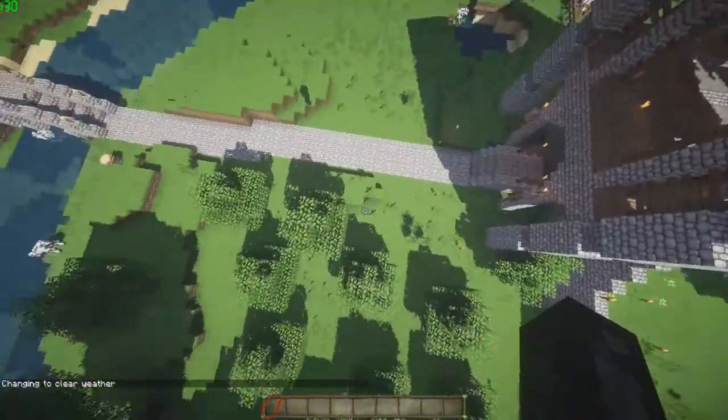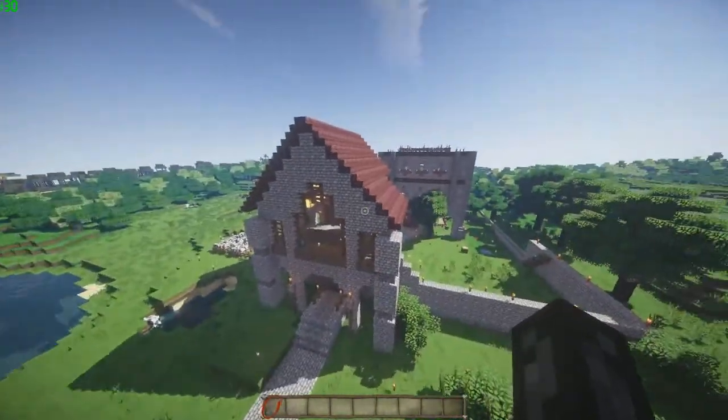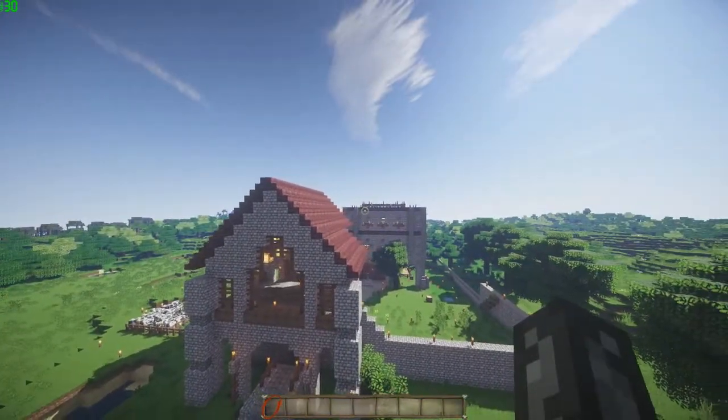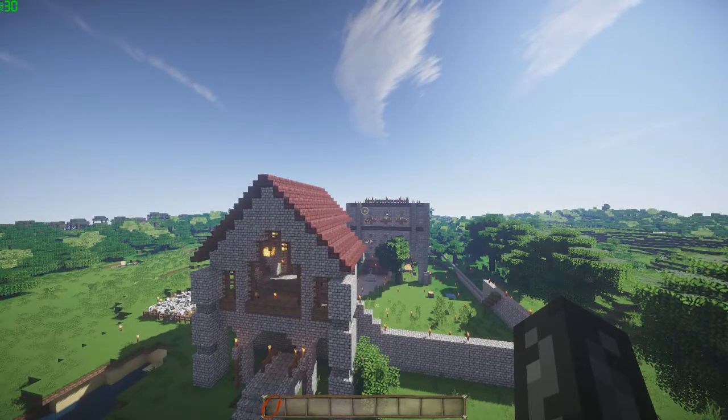I'm of course in creative mode, flying around so that I don't get attacked or pushed around, and I can get the best angle that I want. So this is my survival base. You might know this from a series.